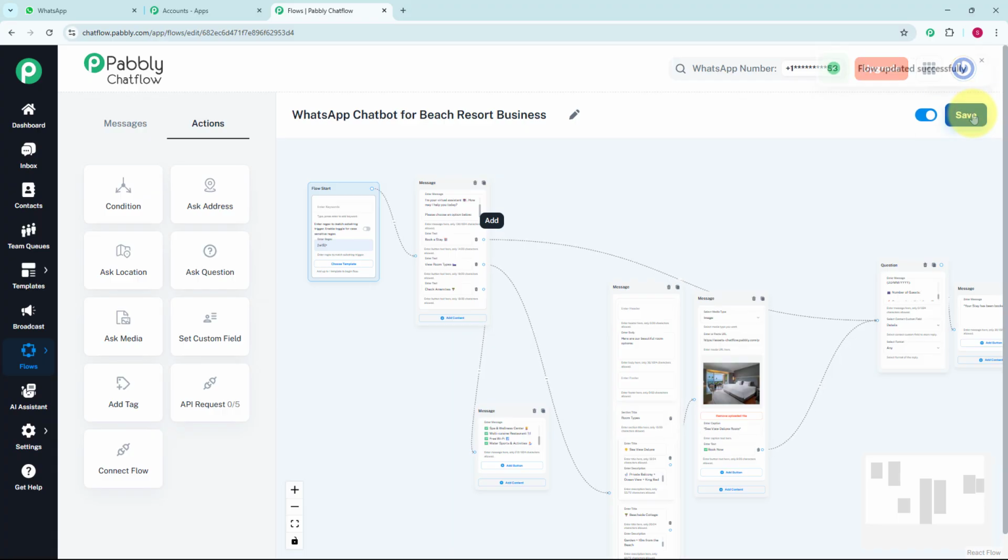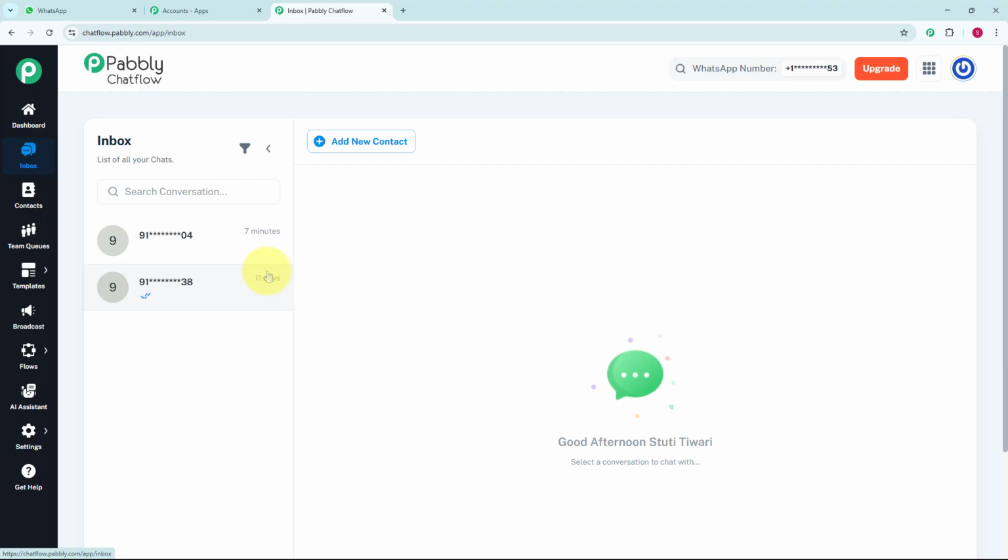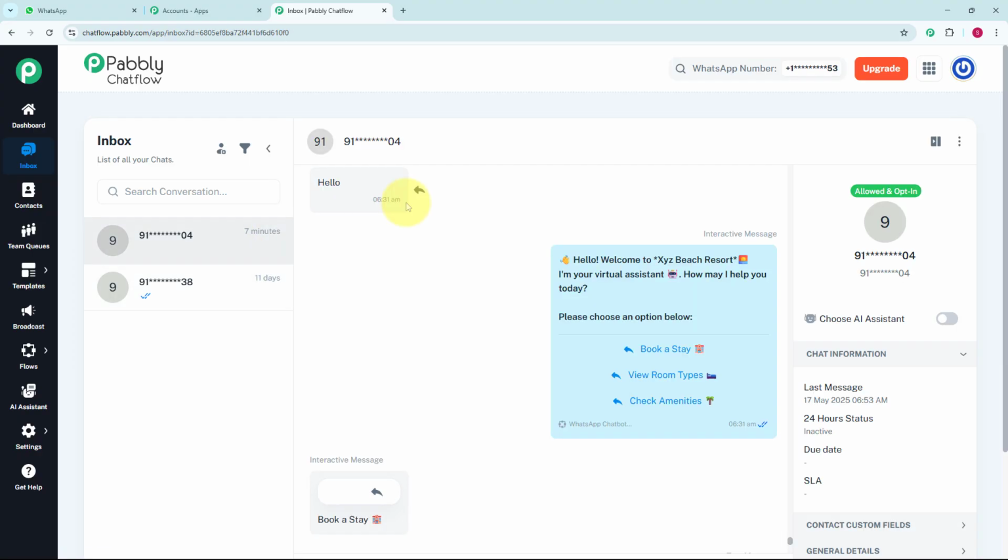Once you click on the save button, a pop-up will appear that says flow updated successfully, which means you have successfully saved your flow. Now for showing you how we are receiving messages from our customer and how we are sending him the automated reply, let me take you to my inbox section. For that you just have to click on inbox on this sidebar. Once you click on inbox, this inbox section will appear, and here you can see these are the numbers connected to my account. And here you can see we have successfully received the message from our customer, and our automated replies are successfully sent or delivered to them.